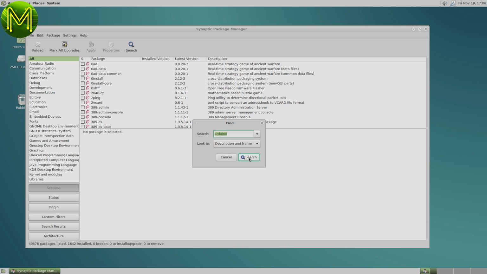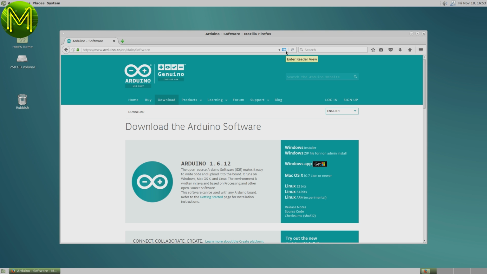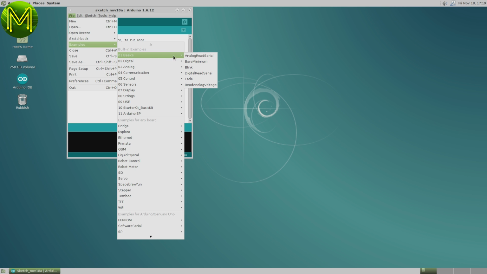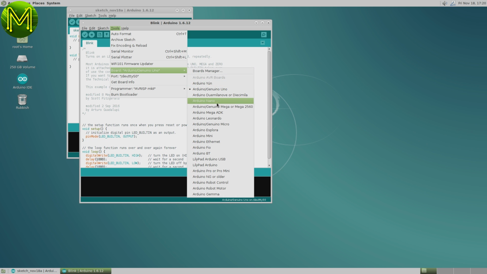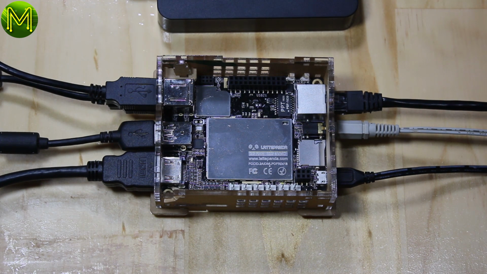Next, on to testing Arduino under Linux. You can either use the Arduino IDE version in the Debian repository, which is old, or you can download the latest version from the Arduino website. I used the basic blink sketch, of course making sure I set the correct board type and serial port. And there you go, it works.